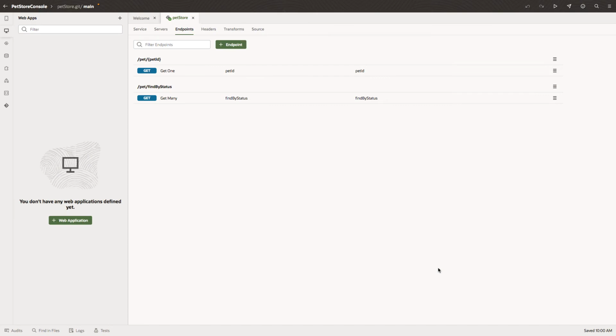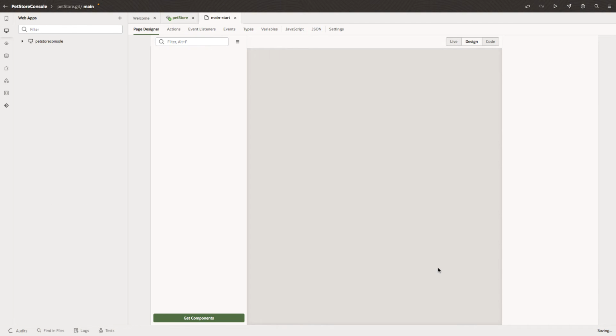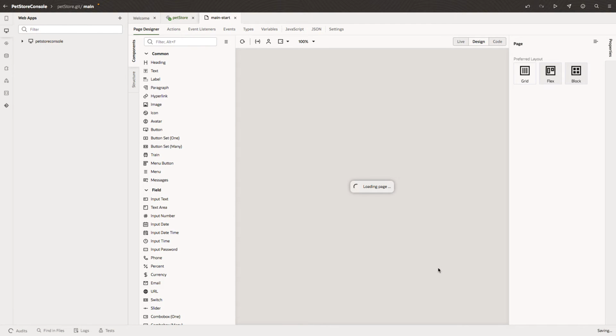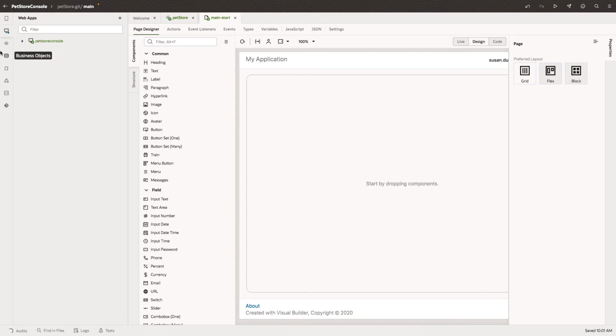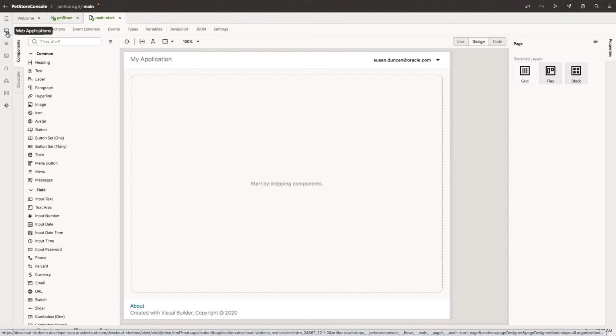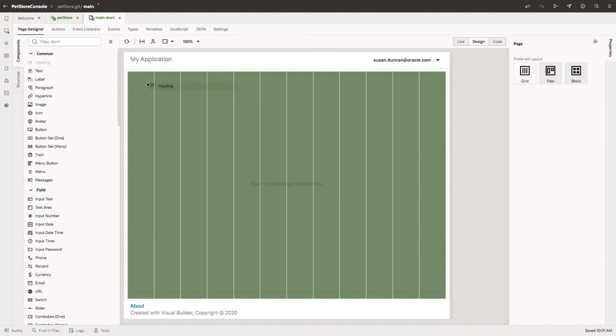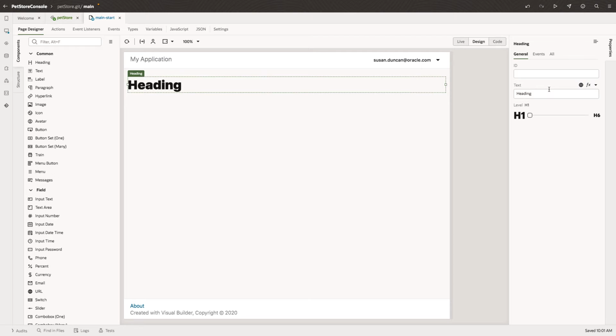I'll just take the straightforward navigation style, and here I am now starting my page design within Visual Builder. I can make changes to my layout, optimize my working space. Okay, so the first thing I'll do is start my application by adding a heading to the first page. This is the main start page that's been created.